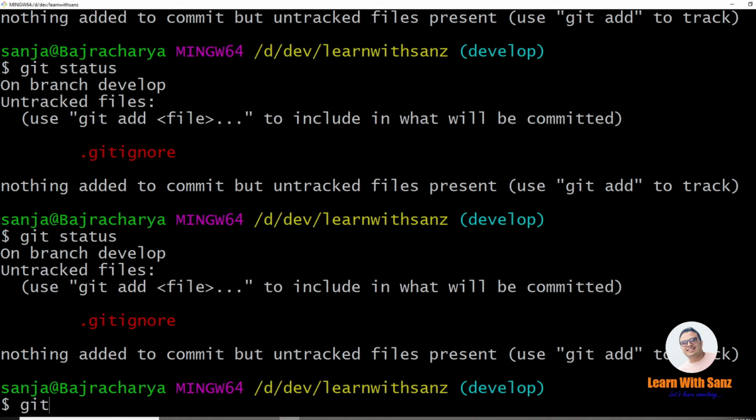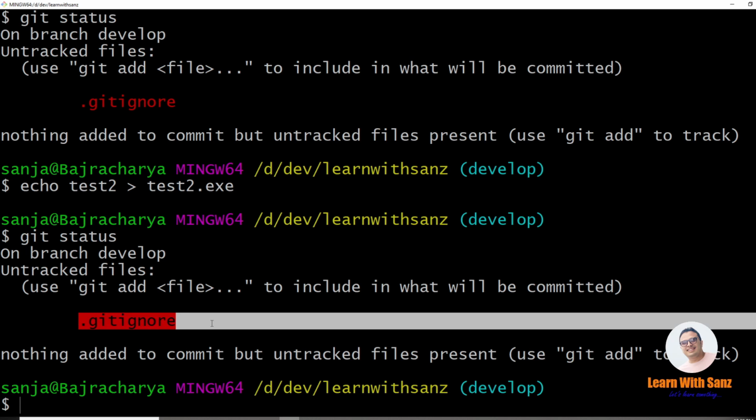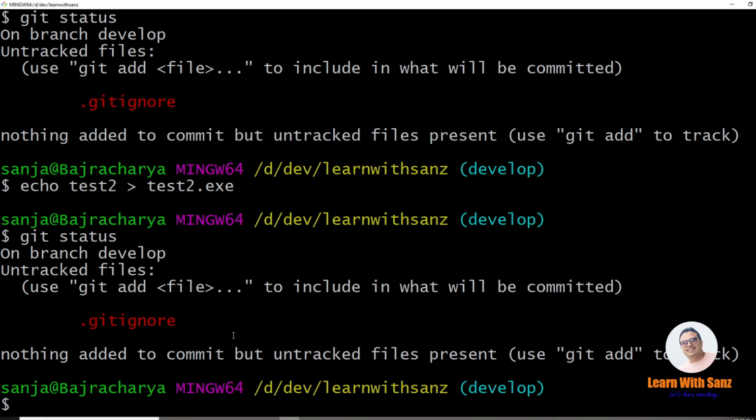If you create any new file, let's say test2.exe, and run git status, you will see the file is created but it hasn't been tracked. So .gitignore is very important because when you are working on any project, there may be cases where you don't want to track certain files, especially like node modules files, or it can be anything depending upon your requirement. So that is something very important.